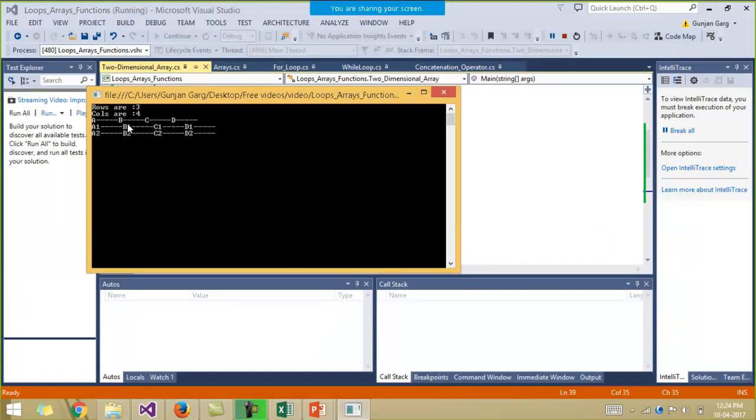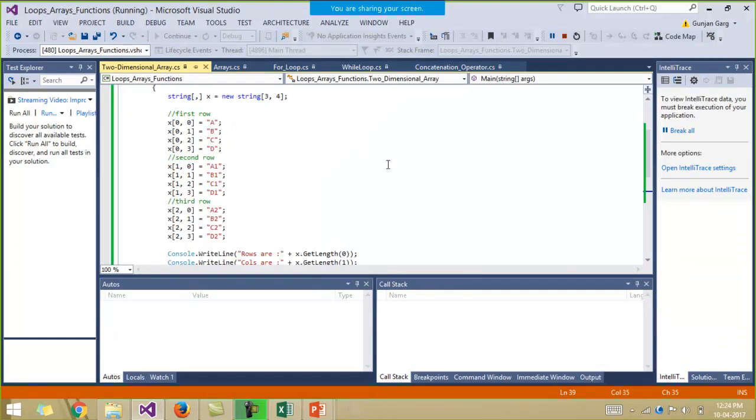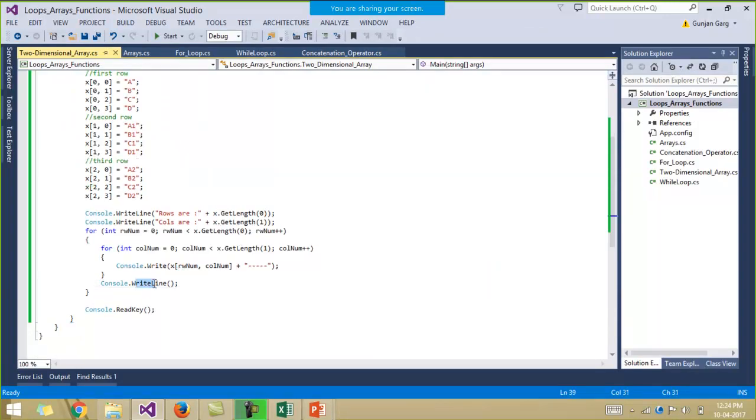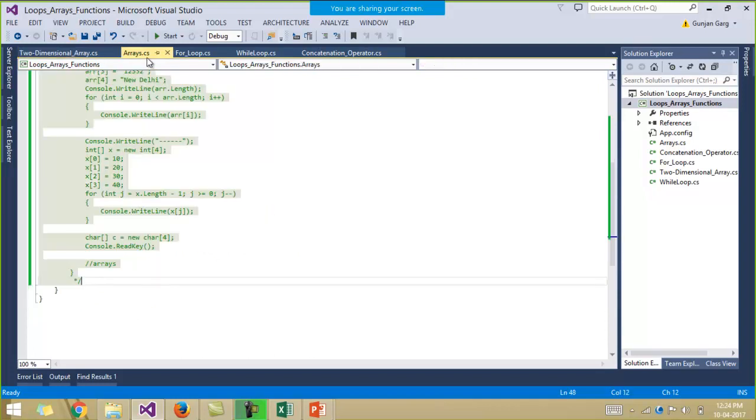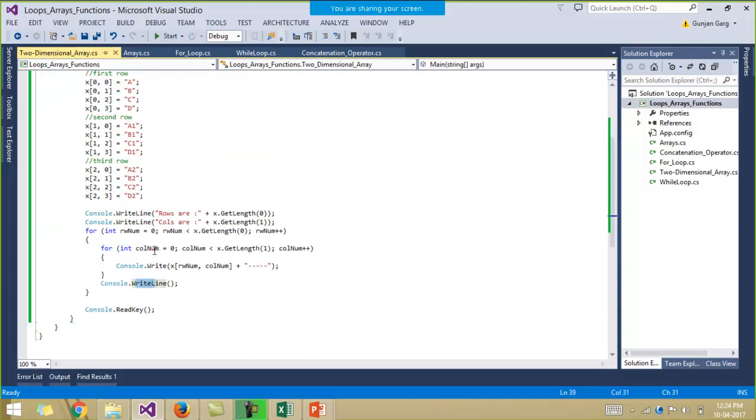Okay, so now you see that it prints the result of your two-dimensional array. Console.WriteLine moves the cursor to the new line. Alright, so we have seen the practicality of the two-dimensional array as well. We have seen the single dimensional array and the two-dimensional array, the two arrays we have discussed.